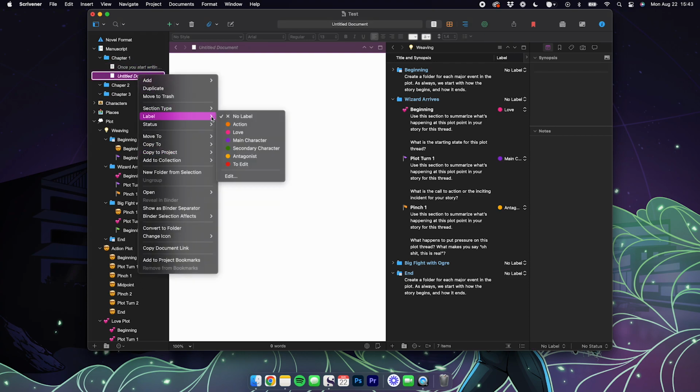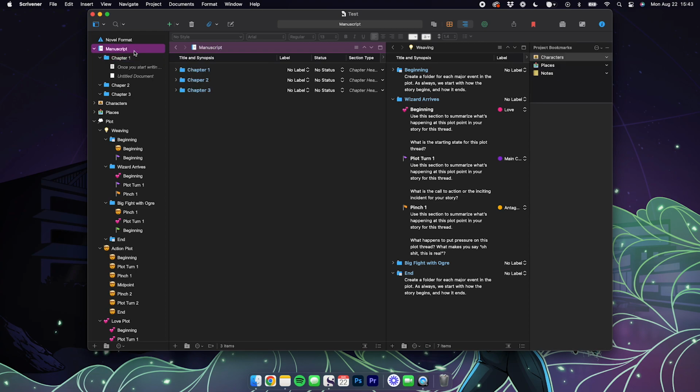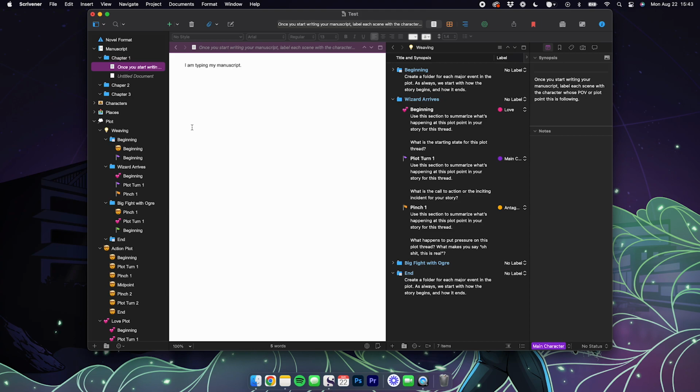So if I create maybe a new scene here, I label it as a secondary character, go back to folder view, I can see main character, secondary character, purple, green. It's very easy for me to break this down on a chapter to chapter level. And if I go to the manuscript as a whole, I can also see it in there. If I wanted to even label a chapter, I could do that as well, which is really nice, and it keeps the cohesion of the labeling system throughout the whole work.